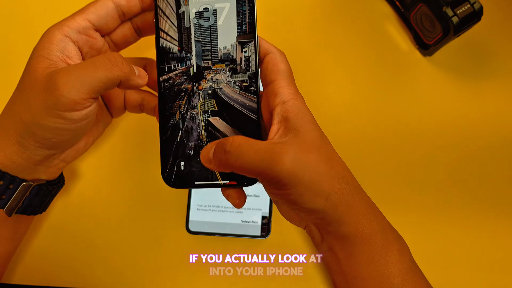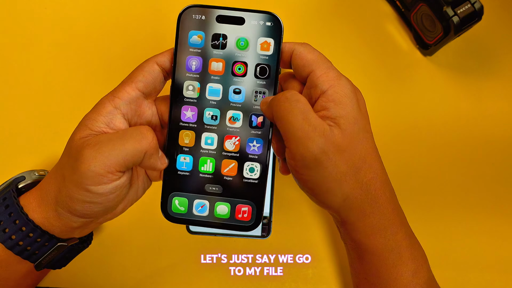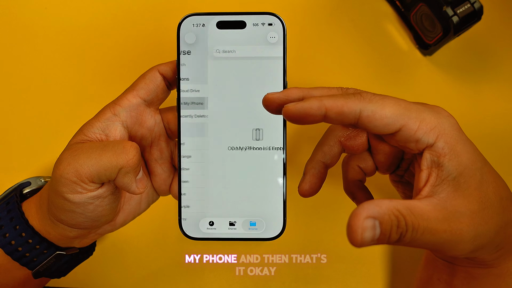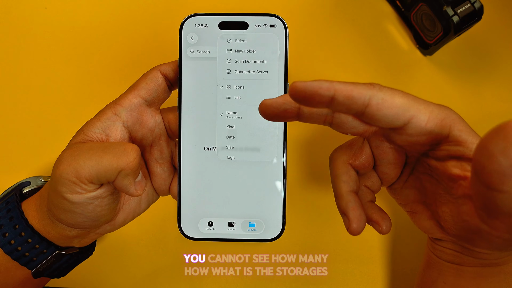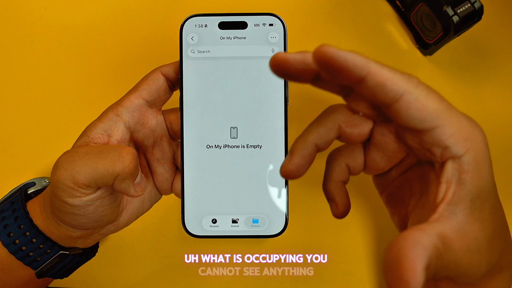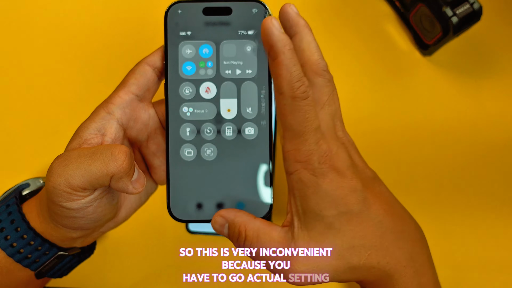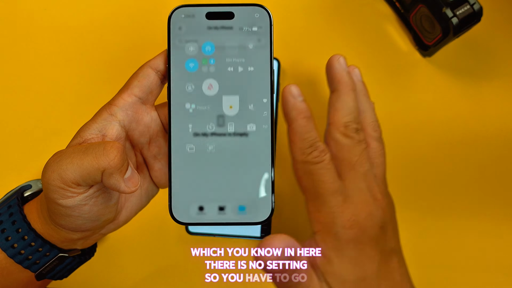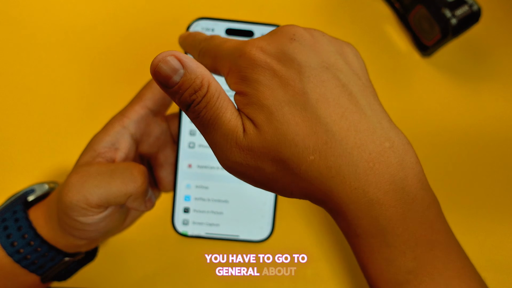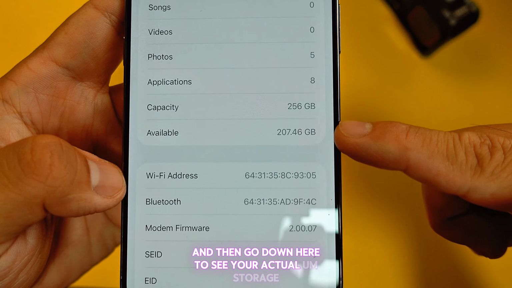However, if you actually look into your iPhone, let's just say we go to My Files. This is all you get. Okay, My iPhone, and then that's it. You cannot see what the storage is or what is occupying it. You cannot see anything. So this is very inconvenient, because you have to go to actual Settings, and in here there is no Settings. So you have to go back out. You have to go to Settings.